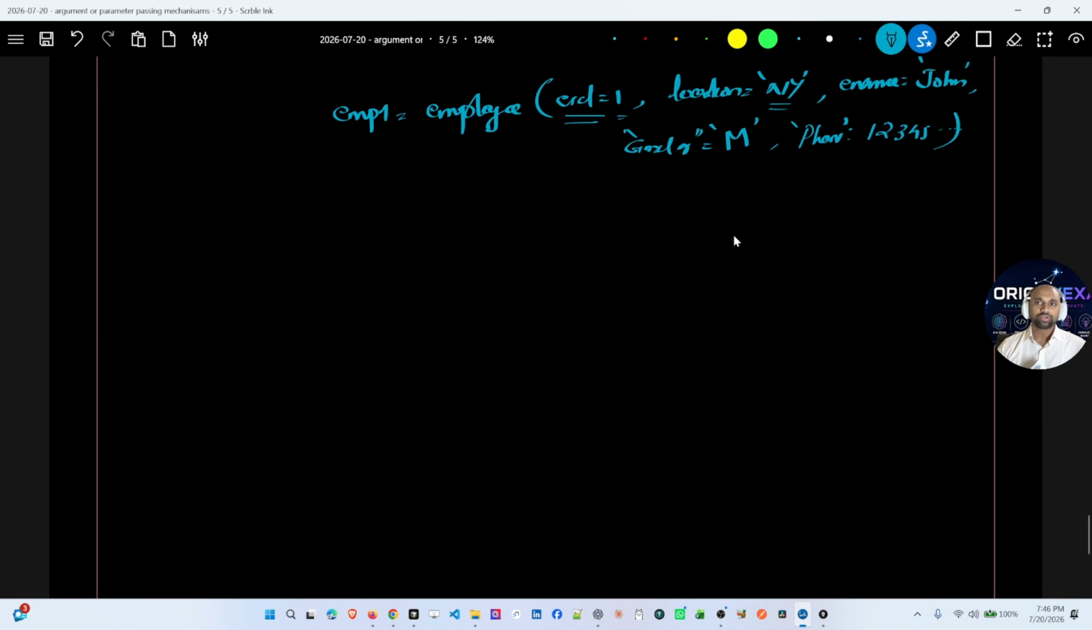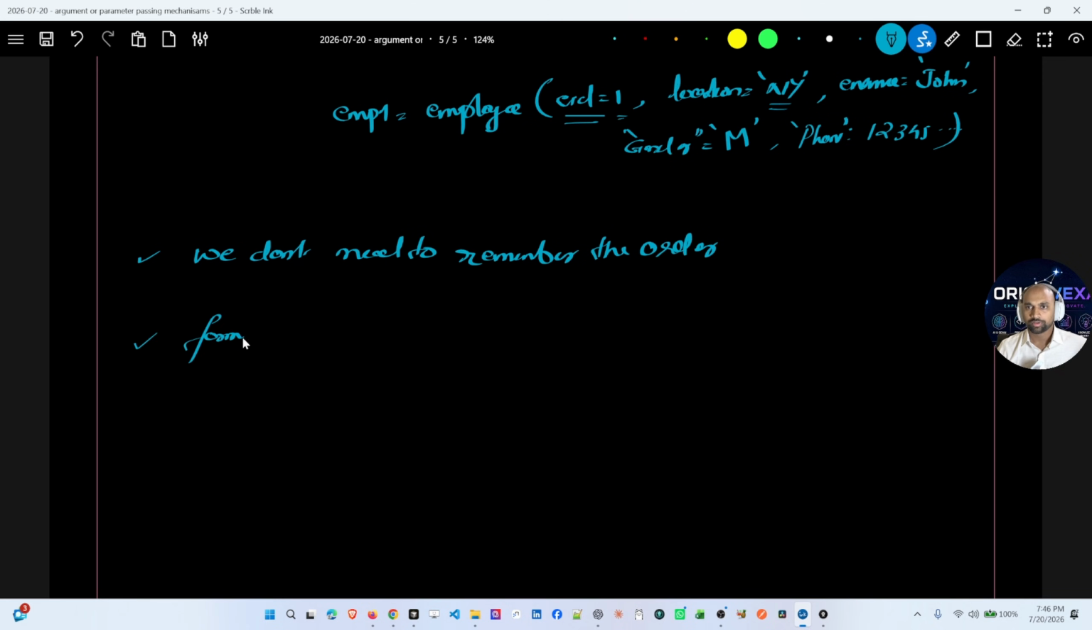In this case, we don't need to remember the order. And the second thing is the formal parameter. Where does this formal parameter come from? The formal parameter comes from the function heading. In that function heading, what are the formal parameter names? That has to be taken as the key.